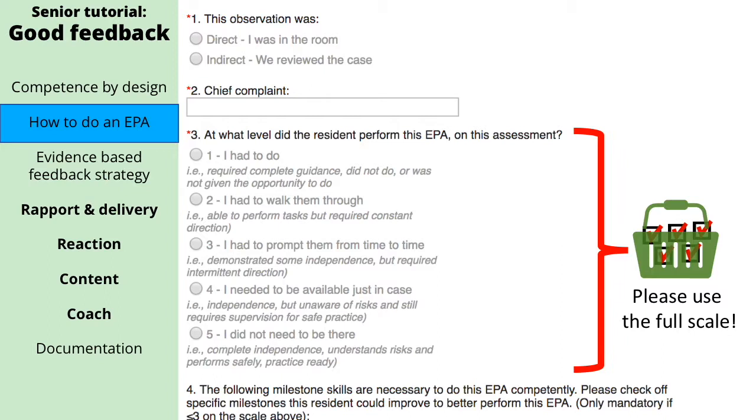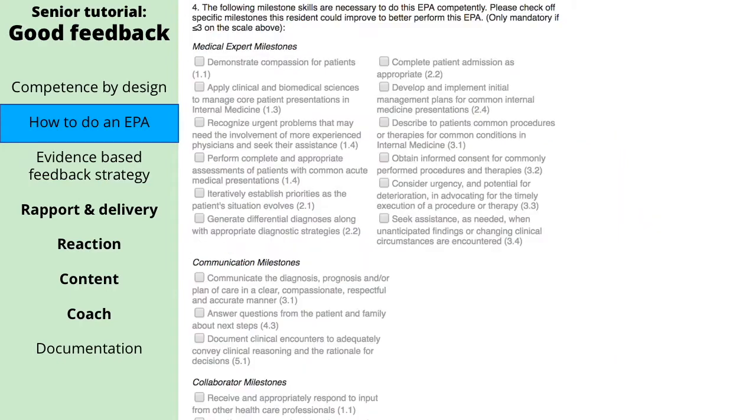favors. At the same time, keep in mind that EPAs are stage specific. So while a junior resident should be able to, for example, handle a straightforward case of pneumonia independently before progressing, it would be inappropriate to expect them to manage a complex or a rare presentation without guidance. So use the full scale. This helps residents progress as they go through residency, but keep in mind that EPAs are specific for the stage of training. So moving down, now is your opportunity to provide feedback.